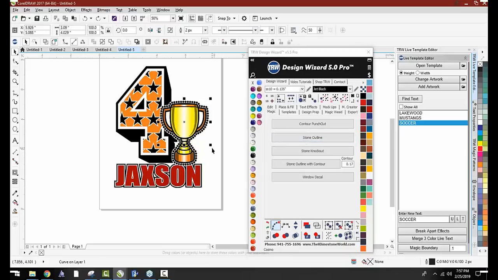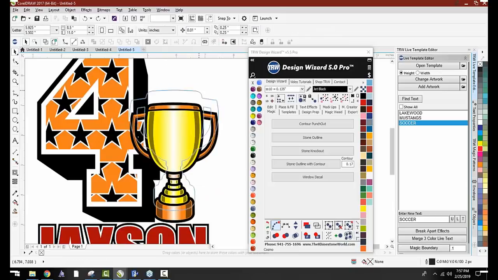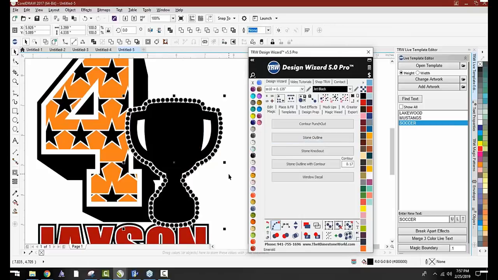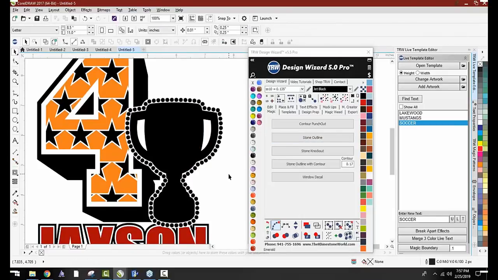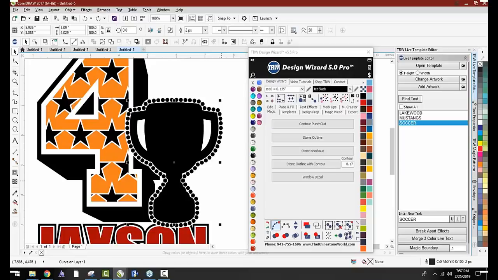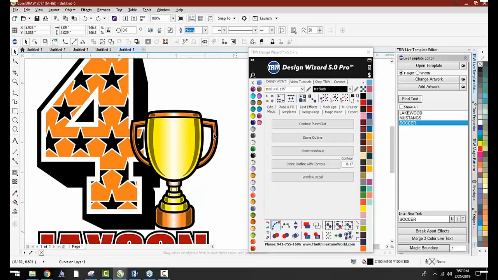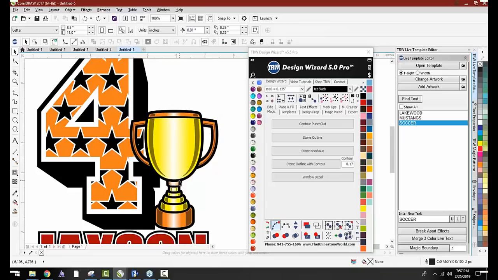And for this one, what we'd want to do, you can group this. So on the first one, they are ungrouped. Now, if I hit stone outline right here, it removes everything else in our design because of the layers. These layers are, the black piece is a solid piece behind it, and then everything else is layered on top.